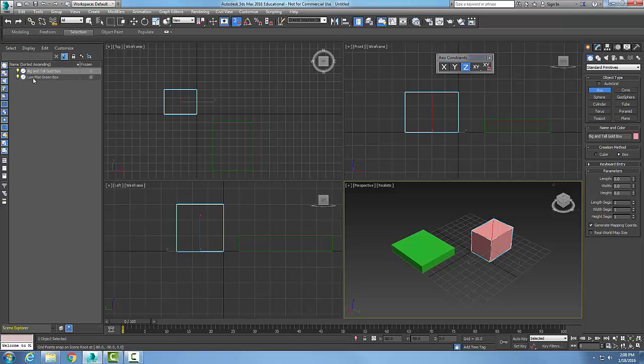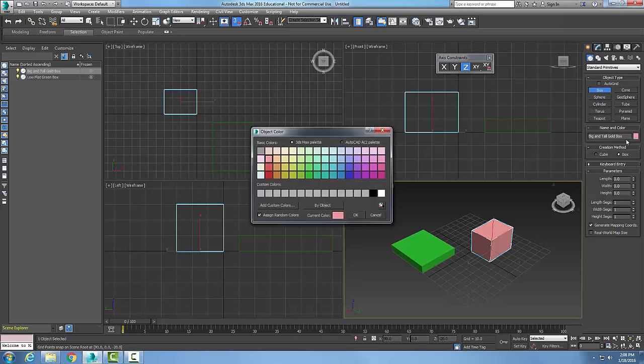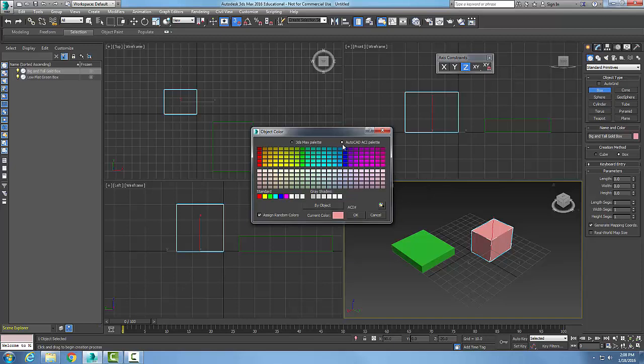And you might name these things more appropriately, like chair wheel and caster and chair arm and chair back and things of that nature. Now I want to make that gold, so I'm going to pick on the color swatch. I can pick on the 3ds Max palette, or I can pick on the AutoCAD ACI palette.